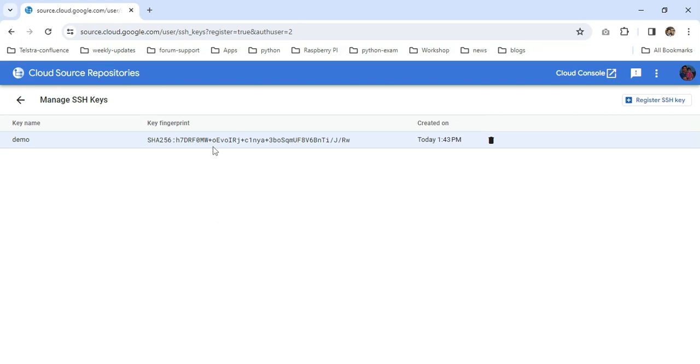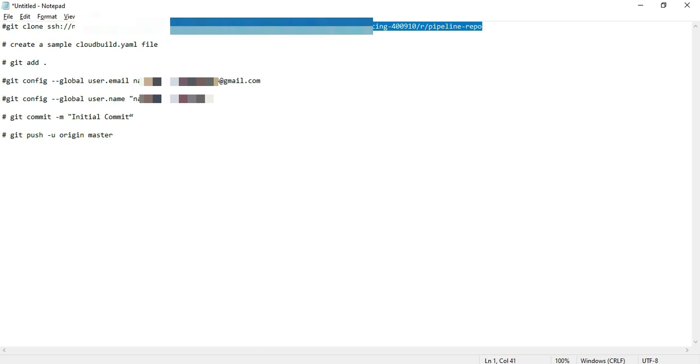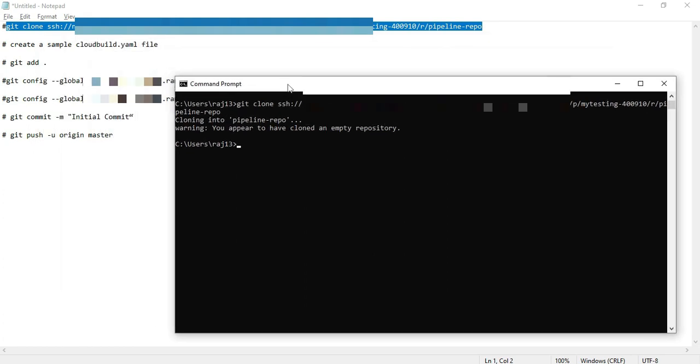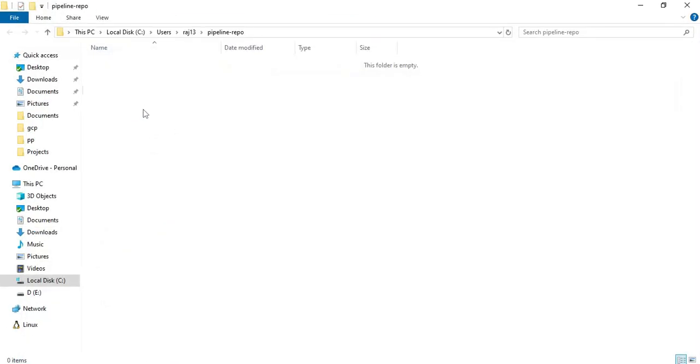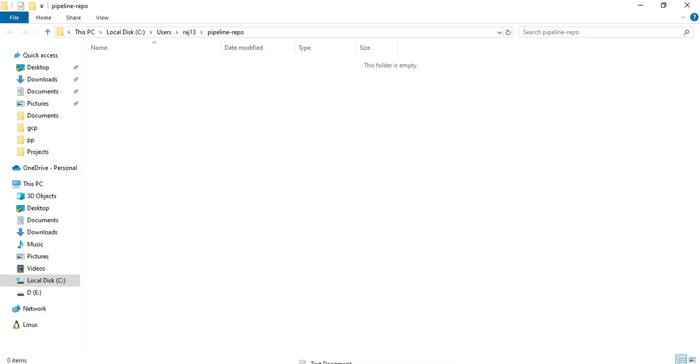Now I am going back to my notepad. I copy this particular clone command and go to the CMD terminal. I just enter it. Now the Git repository is cloning locally. Then I am moving to that particular repository, going to the particular folder, and creating a sample file.